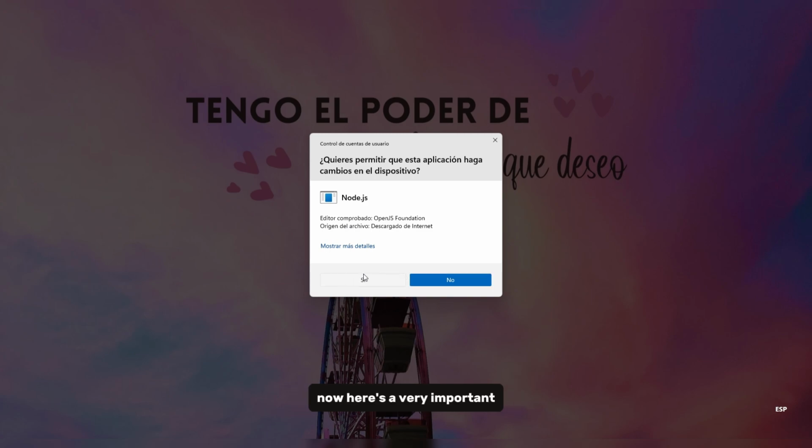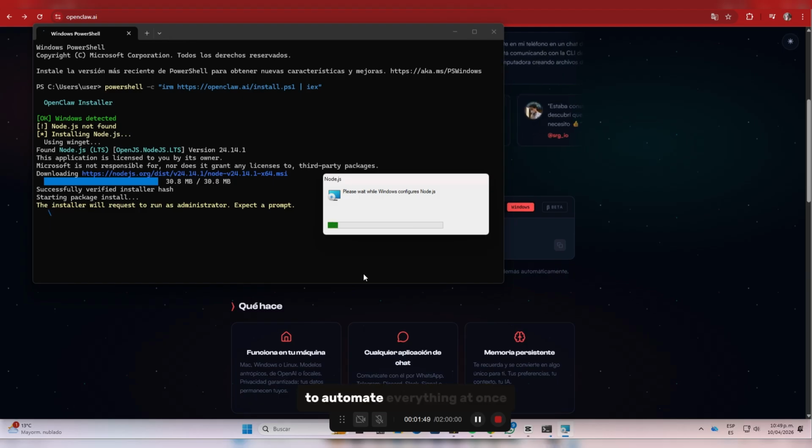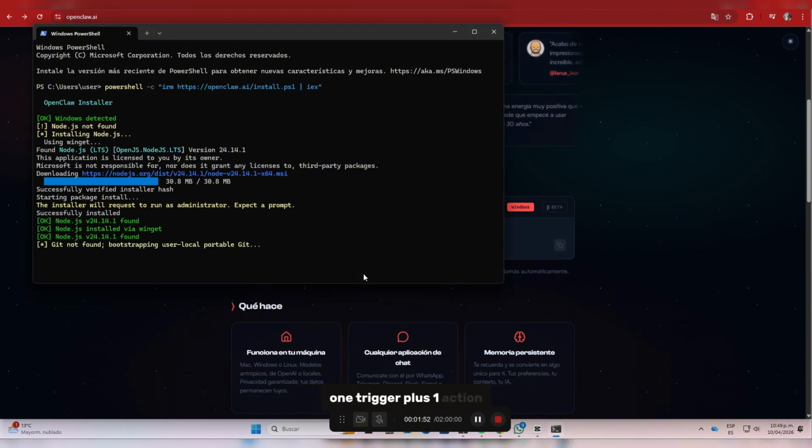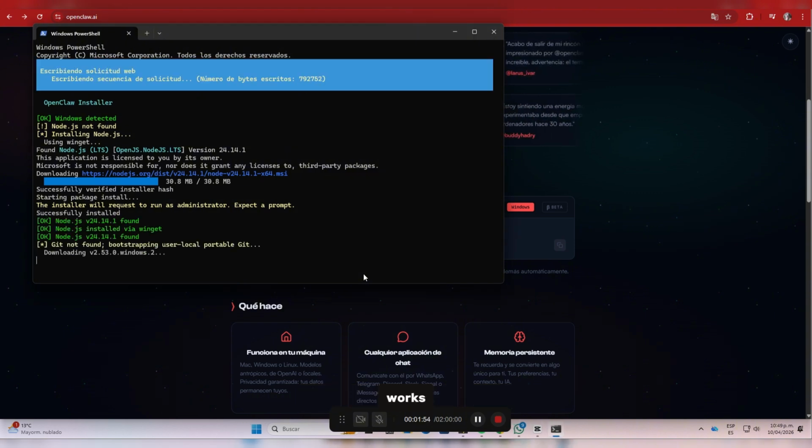Now here's a very important tip: start simple. Don't try to automate everything at once. Begin with something basic like one trigger plus one action. Once you understand how it works, you can expand step by step. Now let's talk about common mistakes. Many beginners try to build complex workflows too early, don't test their automations, or run it on low-performance systems, and that leads to frustration. So always test your workflows and keep things simple at the beginning.